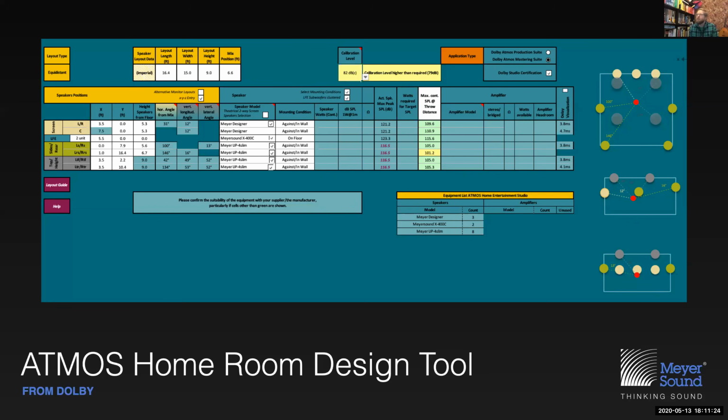they have. In the center of the top, you can see there's a calibration level. 79 dB is the target for the Atmos home entertainment. And you can see with the system that I've entered here, I'm actually exceeding that by 3 dB with that 82. I'm still hitting greens and yellows.